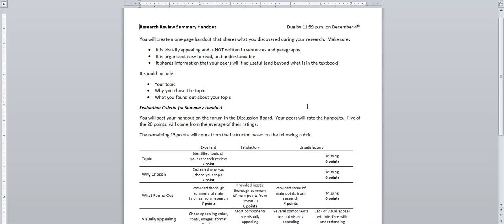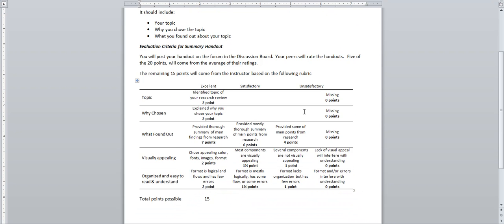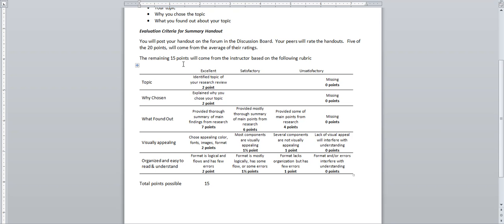You're going to post this handout in the discussion board, and your peers will rate them, and 5 of your 20 points will come from how many stars you get on average. You can see how I will provide the other 15 points here with the rubric.